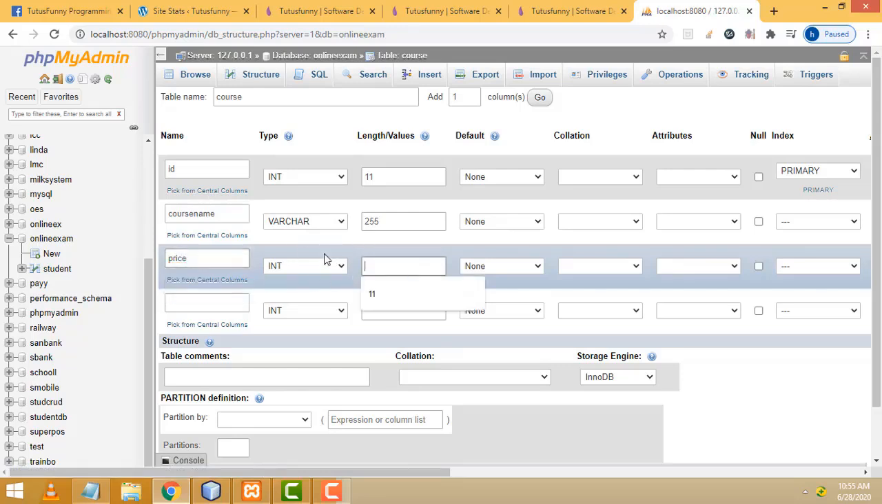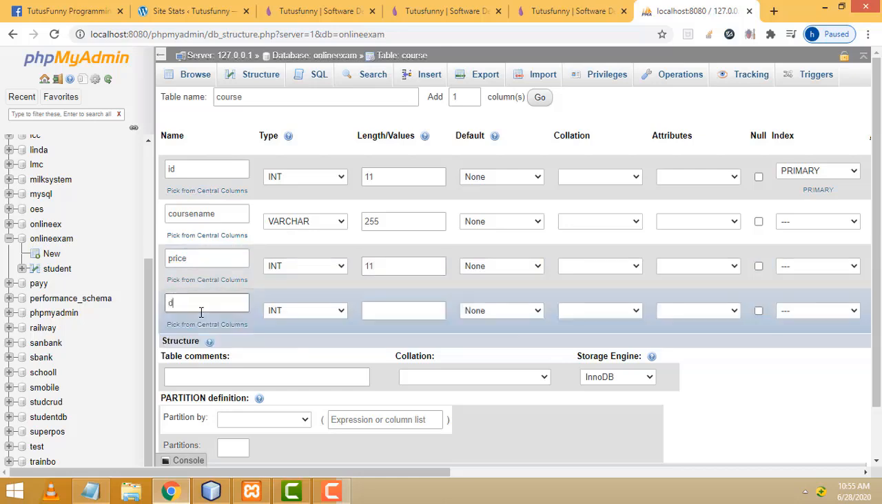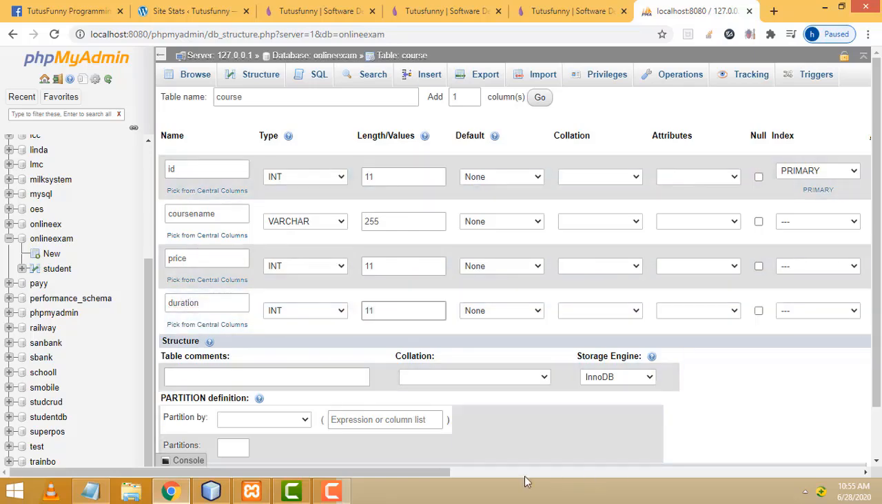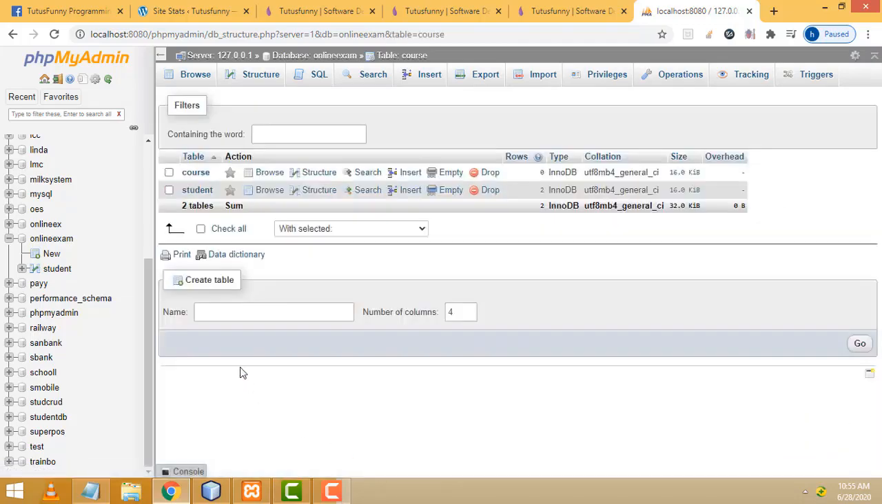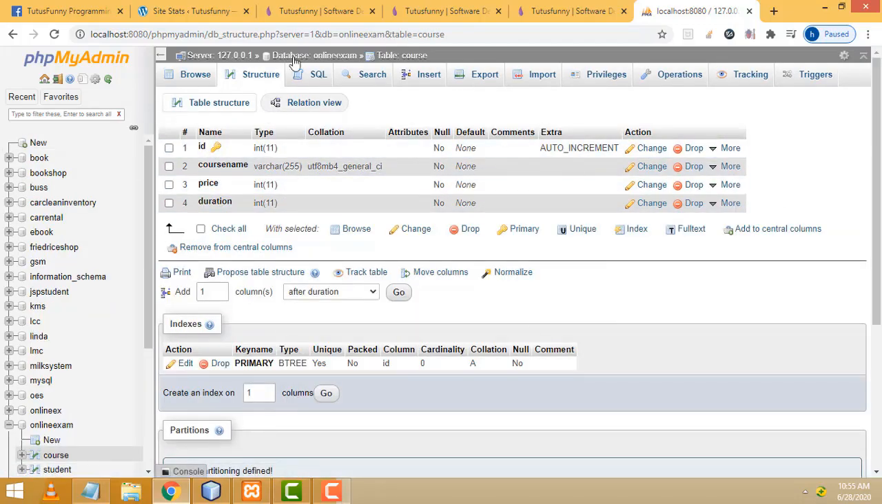Data type int, length 11. After that, duration of the course. Duration will be int, length will be 11. These are the columns we should create in the database, right? So let's click save. This is the structure of the table course, right?